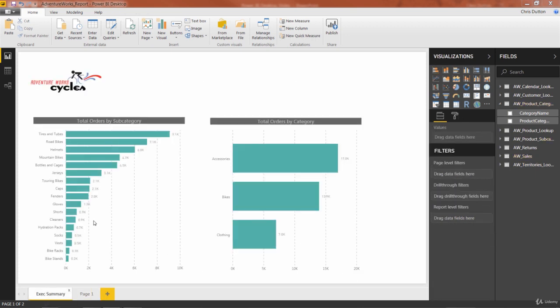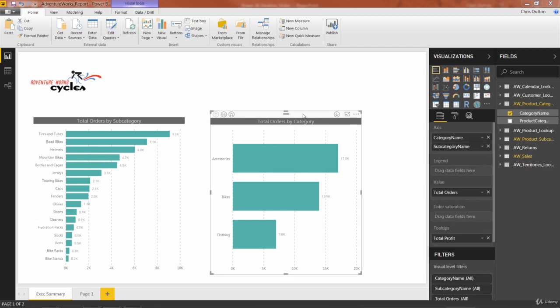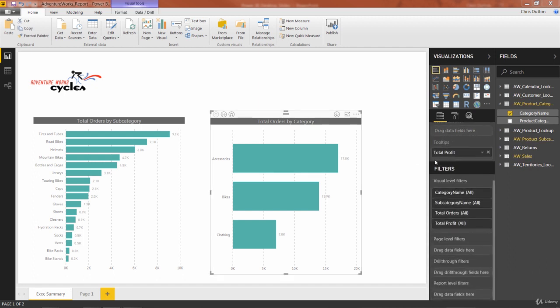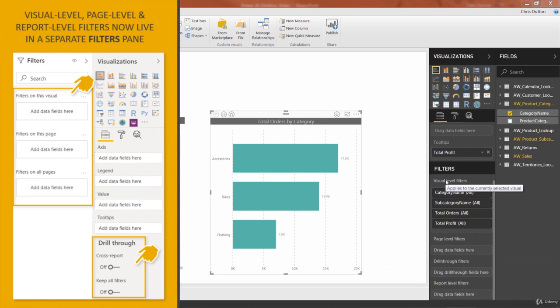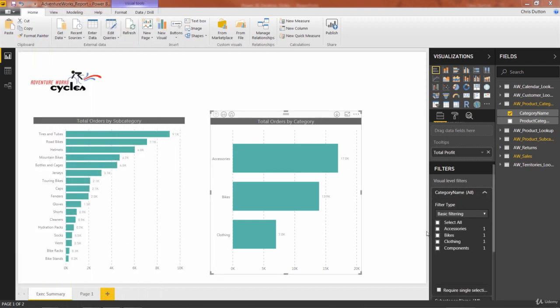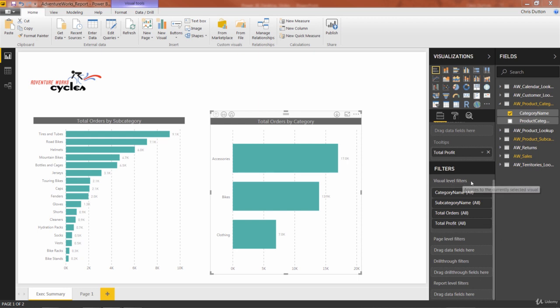Now returning to our exec summary, I'm going to select the category chart and scroll down to my filters pane right here. And you can see by default, it's pulled in all of the fields and dimensions that are currently part of my chart. And you can go ahead and drill in and see your filtering options right there for each. And by default, these are placed in the visual level filters window of that filters pane.